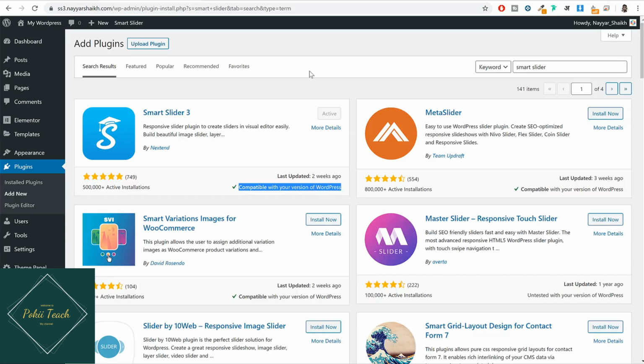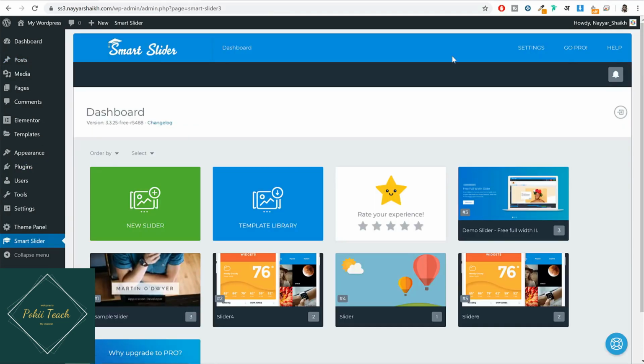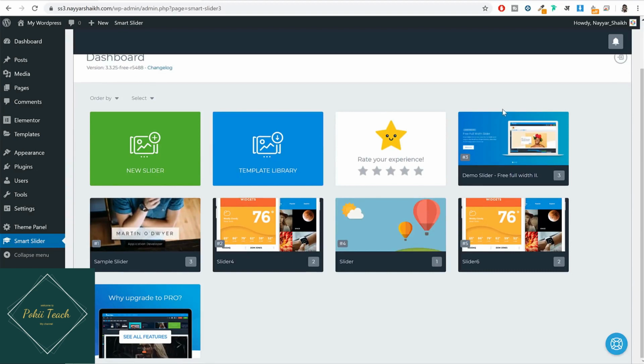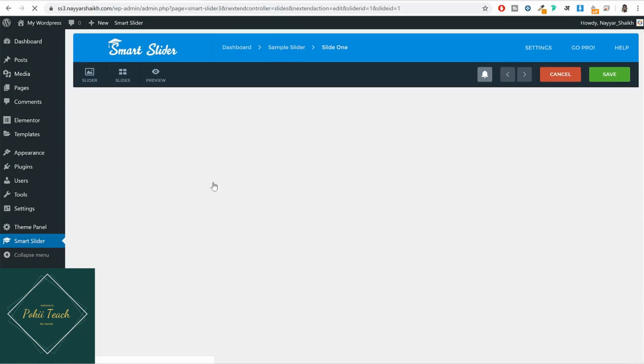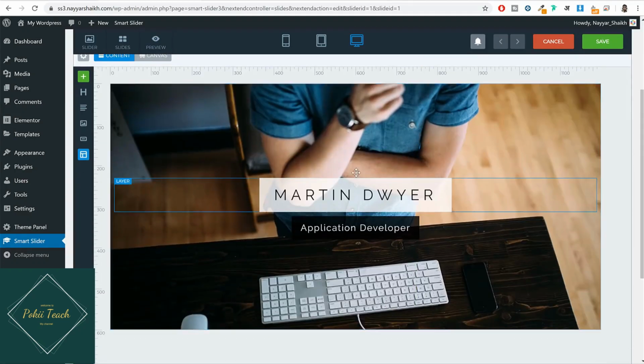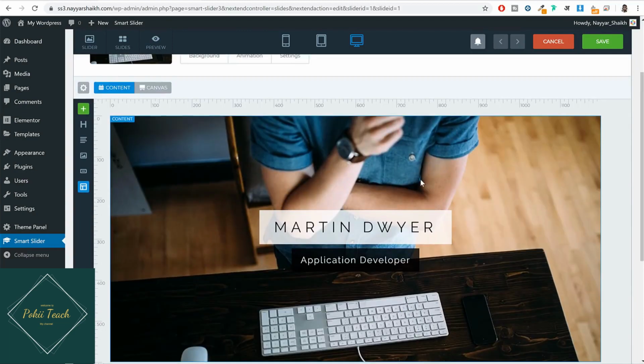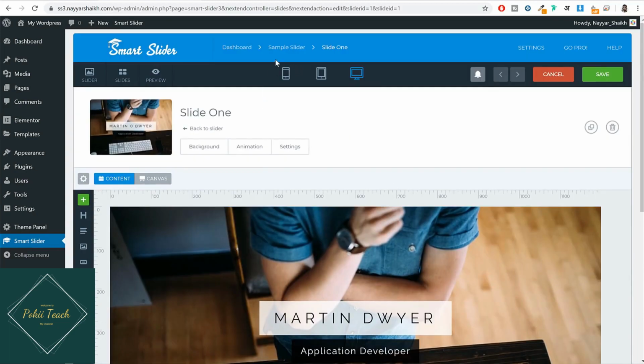Once you install and activate it, you will see a new option at the left hand side, Smart Slider. Click on that option. Now over here by default you will see one sample slider will always be created for you. I've created a few more. You can simply click on edit, and you can make some changes in this slider. Go to slide 1. This is how your slide 1 will look. You can go to slide 2 and make some changes over there as well.